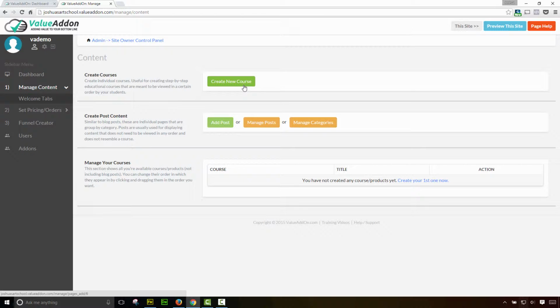If you're a little bit confused on course content, think of it like a chapter in a book. Okay, the chapter would be your section, and then the individual page of the book would be your lesson, and then the table of contents would be your course layout.